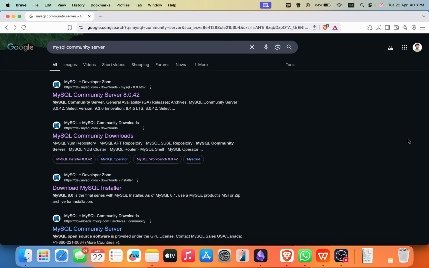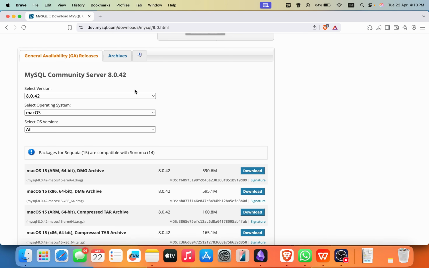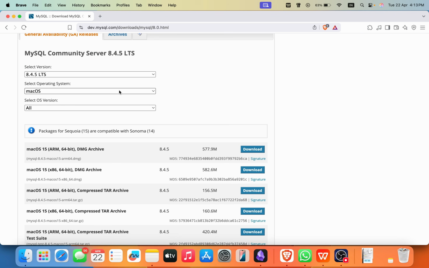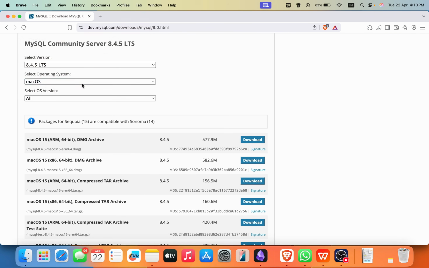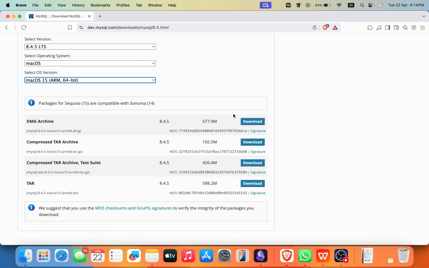Hey guys, so we will be installing MySQL Community Server on our Mac operating system, and we will choose 8.4.5 LTS, long-term support. This will be much more stable. So we will choose macOS, and for the OS version we will choose macOS 15 ARM 64-bit for M1, M2 and M3 based processors. Then simply click on the DMG archive download.